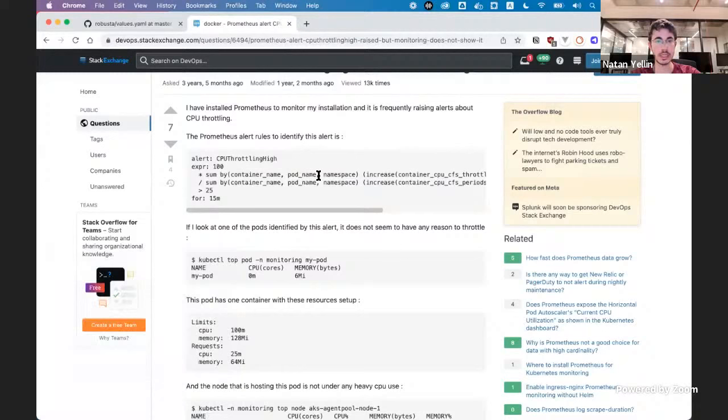Okay, so you can see the exact metric here. It's container CPU CFS throttle periods. There are various metrics here that you can use to actually see how much throttling occurs. So if you want to see whether you're being throttled or not, don't look at your average CPU usage, just look at the throttling metrics.